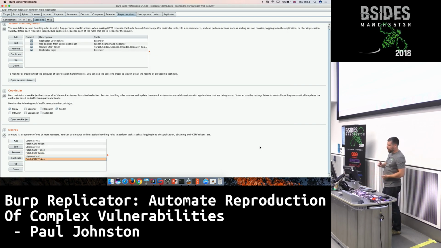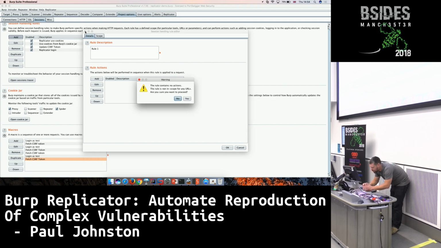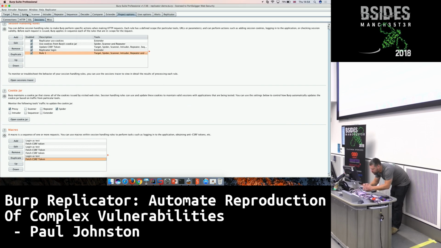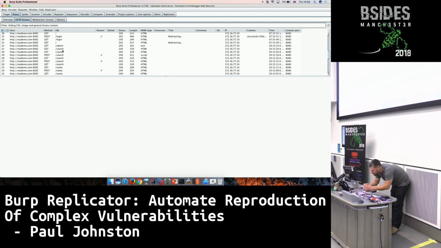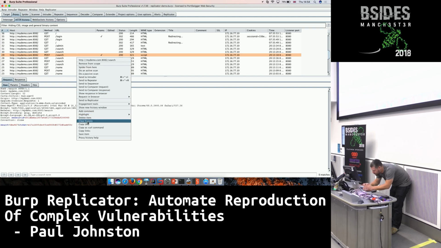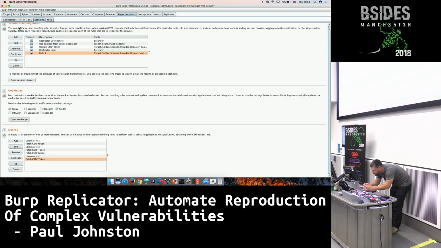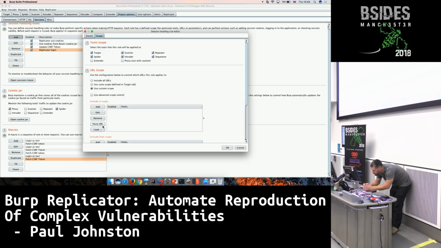So that's one half of it. And then the second half is to create a session handling rule. Now, in fact, what we want to do is find a suitable POST request. Now, we can copy the URL from that, and we can paste it in there.